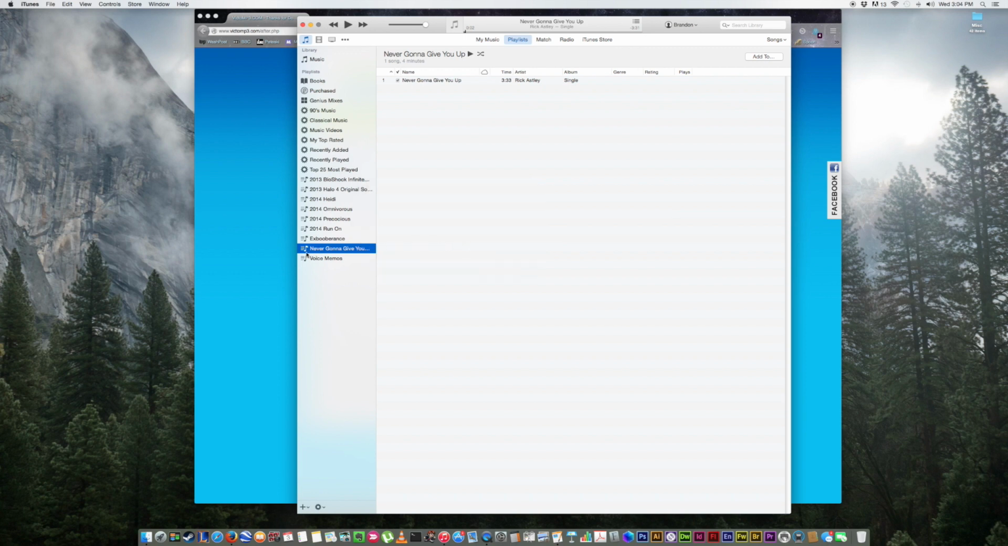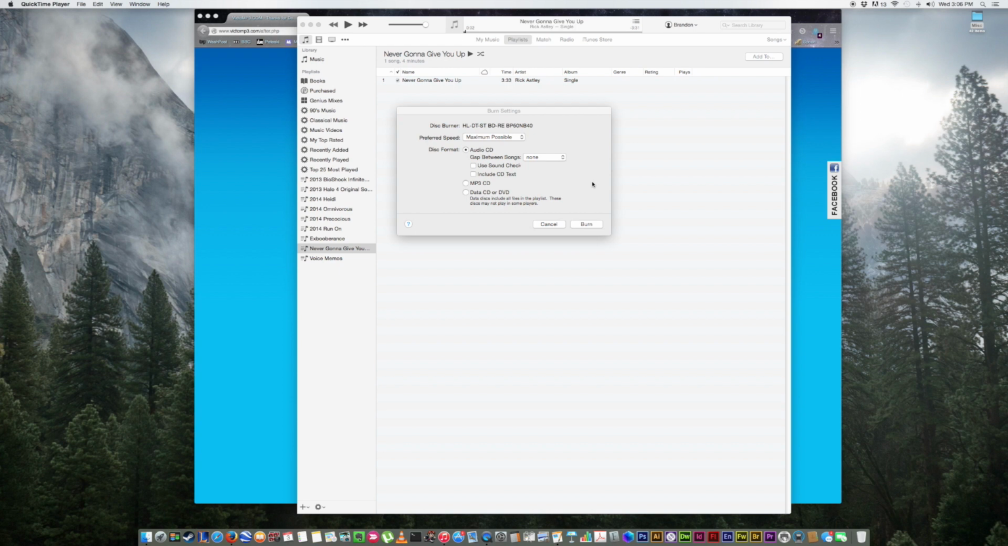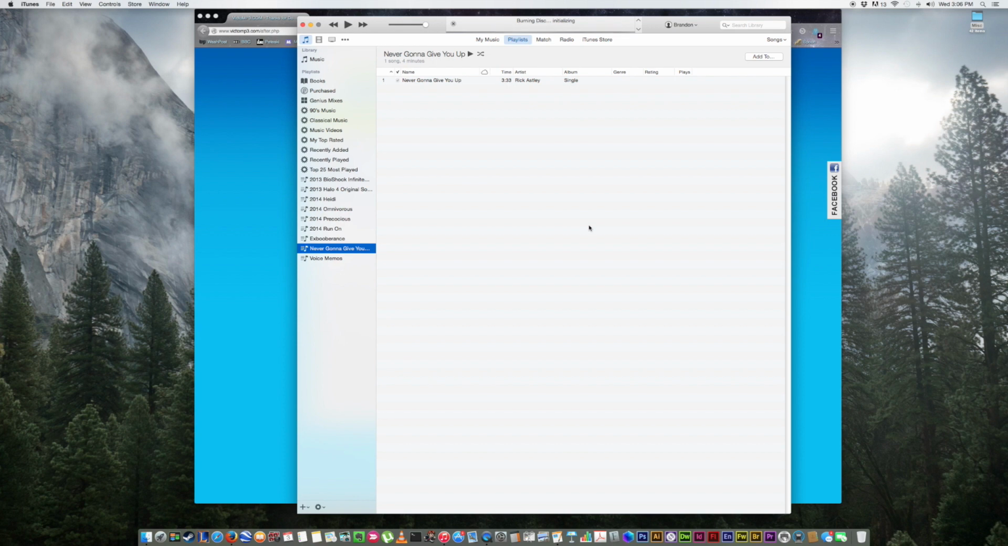When the playlist is on screen, move your cursor to the topmost toolbar and click the tab icon indicating File. In the File drop-down menu, select Burn Playlist to Disk. A menu window will pop up called Burn Settings. Click the Burn button in the lower right-hand corner of the Burn Settings window. iTunes Media Player initializes and begins burning.